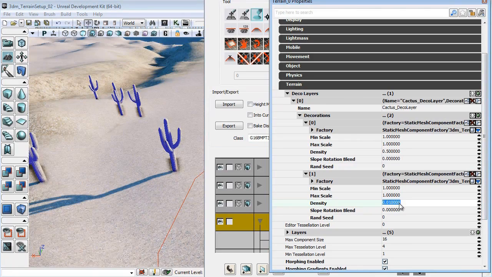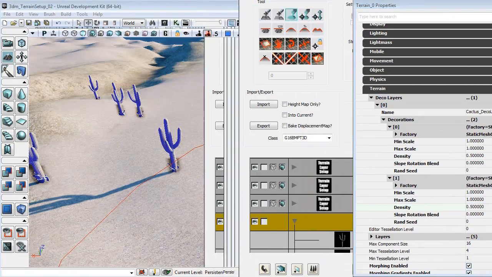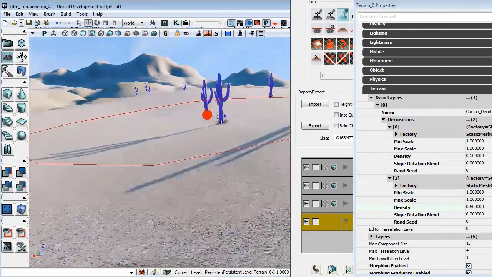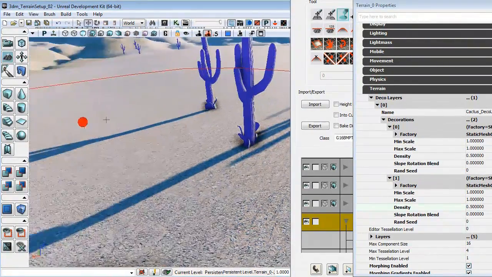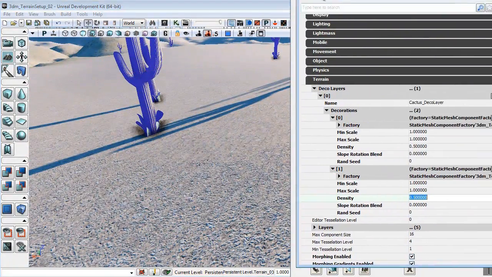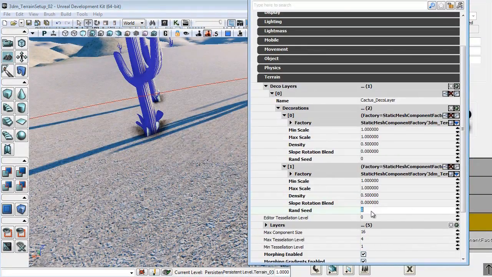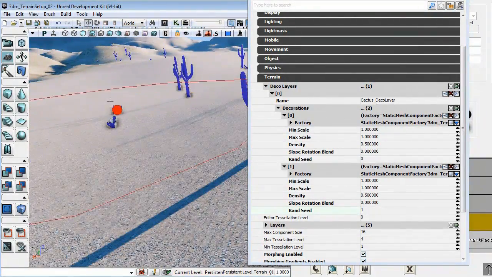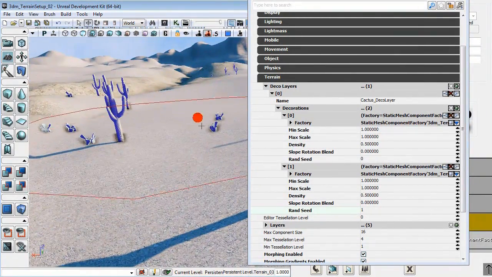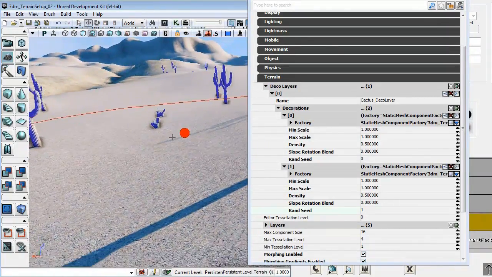Then we can set the density to around 1 or so, or 0.5. And you'll notice that that second decoration that we added is now snapping exactly where our original cactus is. That can be easily offset by coming in here and setting the random seed to 1. And that'll just give it a seed value and place the decoration in different places than our first decoration.